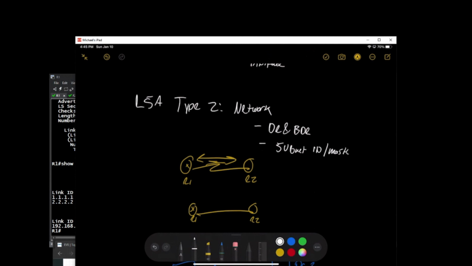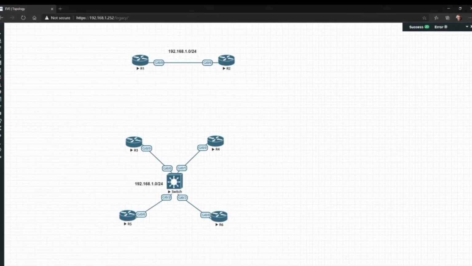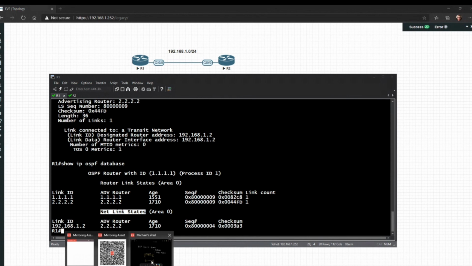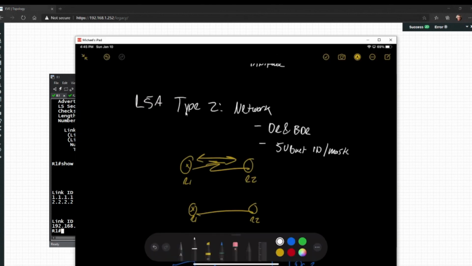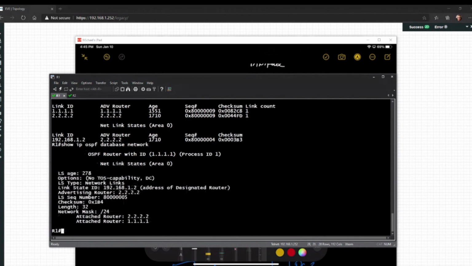So let's see this in action. I'll pull up my topology again, and I will pull up SecureCRT. And we can see in our database we've got network link states, which are for our type 2 LSAs, so our network LSAs. If we want to go further, we can do show ip ospf database network. And we can see different information.